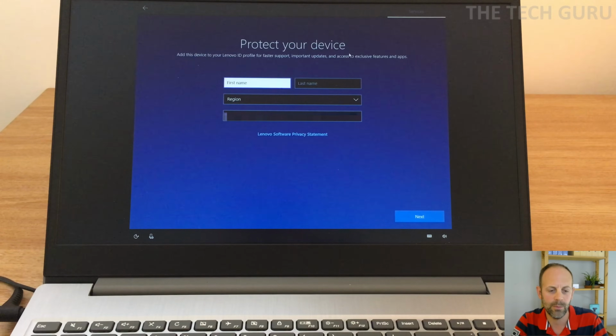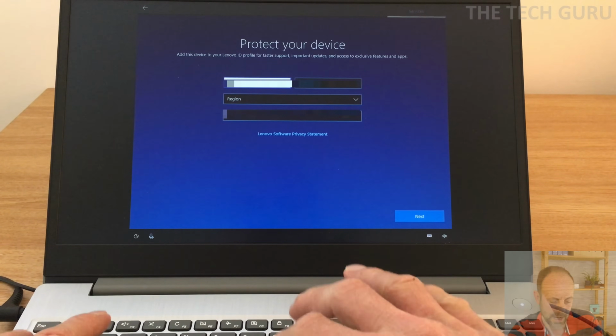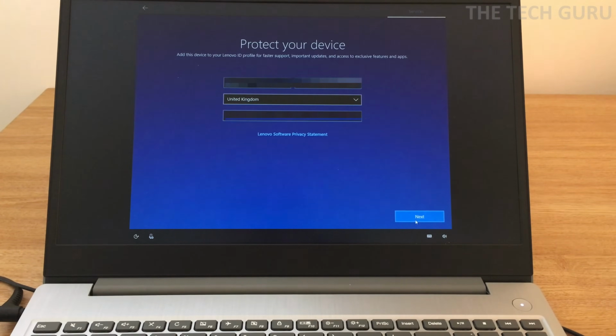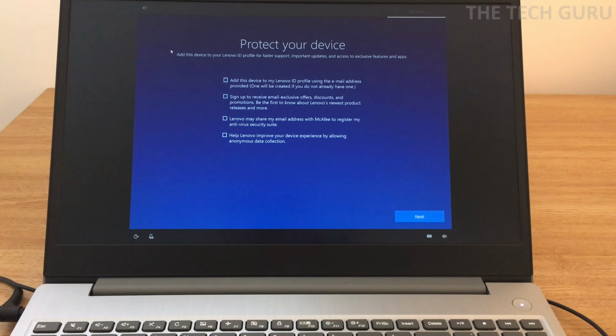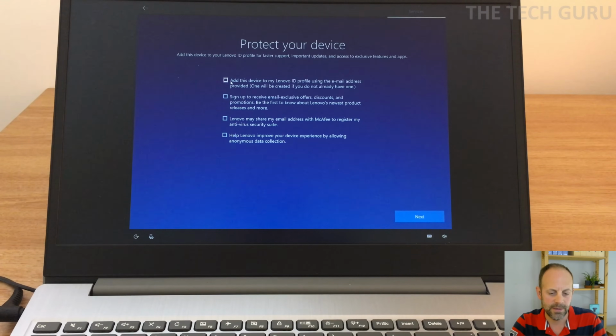Okay, so protect your device. This is a Lenovo specific thing, so I'm going to do this now. If you select next. Okay, so protect your device. Add this device to your Lenovo ID profile for faster support, information updates, and access to exclusive features and apps. It's not something I'm really interested in, to be fair with you. So I'm just going to leave all of those unchecked, so there's no sharing of information there.